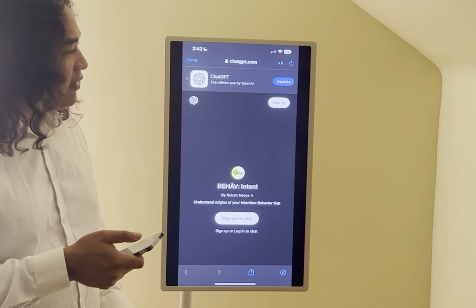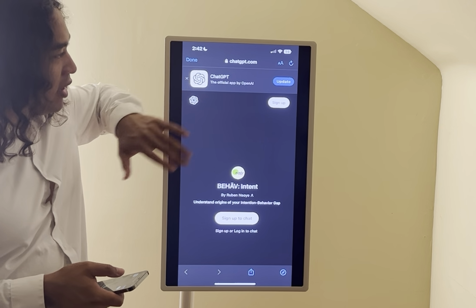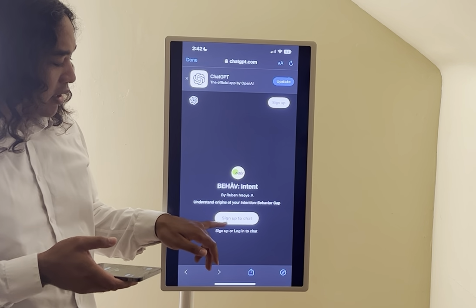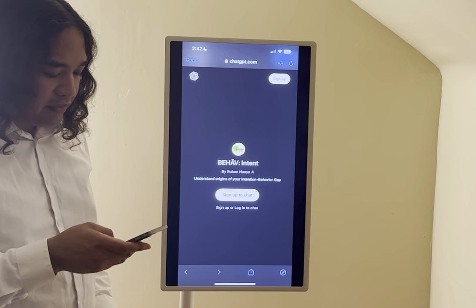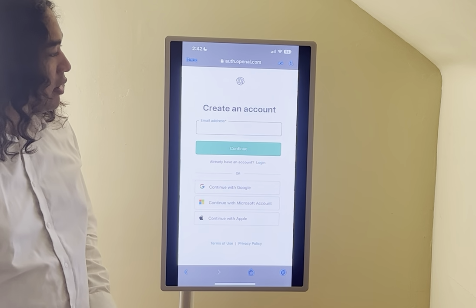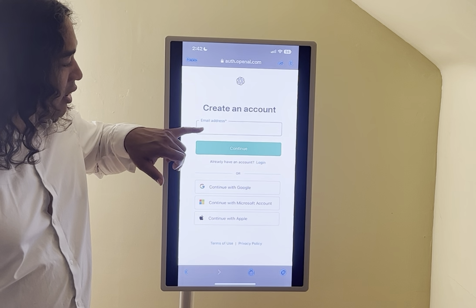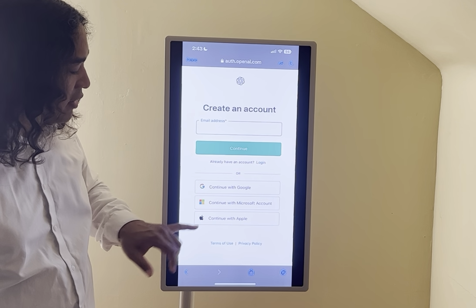So if we go to Behāv Intent, you're going to be met with this screen. It's a website within the app itself. So we're going to sign up to chat if you've never signed up before. We'll go here to create an account. You're able to create an account through an email address. You can also do Gmail, Microsoft, or Apple.